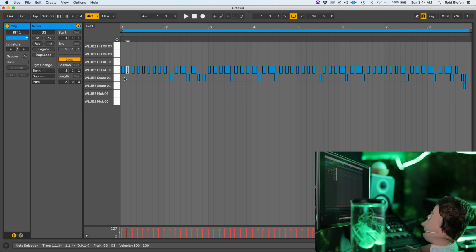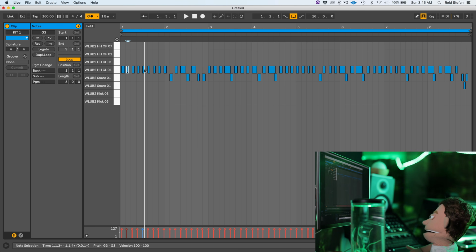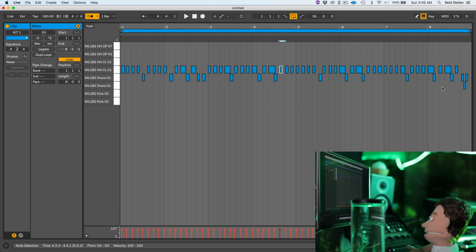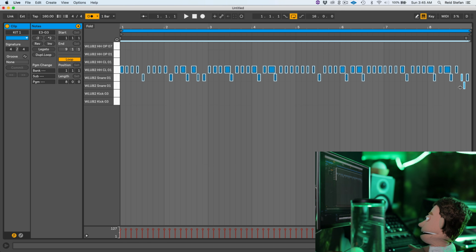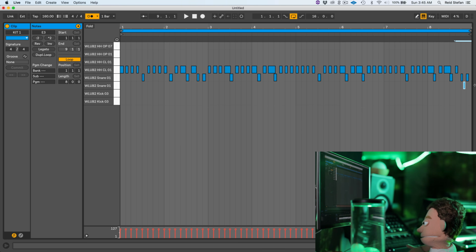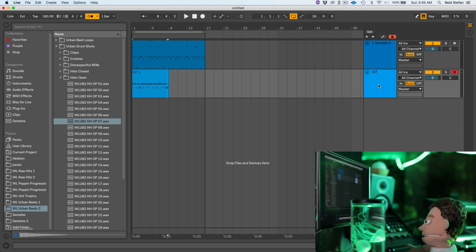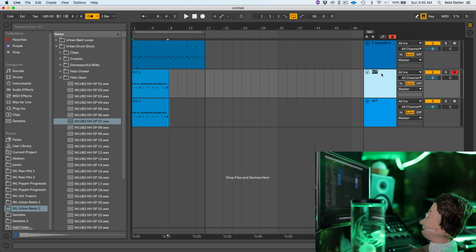I'm actually going to bump this one up. And then bump this one down. All this needs is just a little quantize. 16th notes sound good to me. And since we have this as just a duplicate, to keep things clean, we're going to bump that up one. So now we got a hat and a snare pattern.